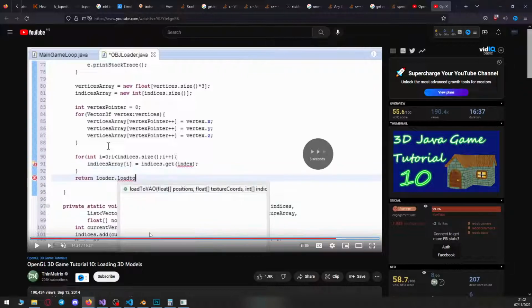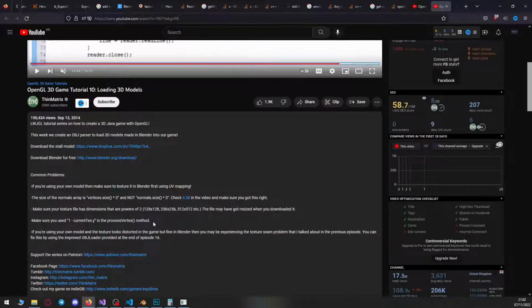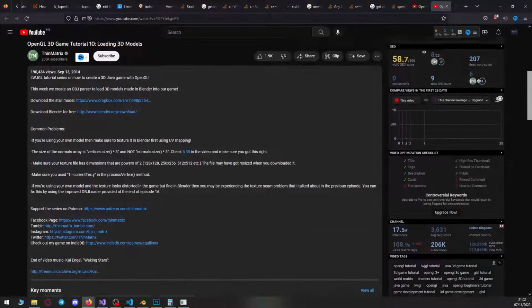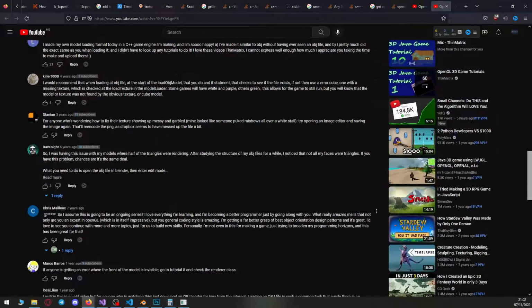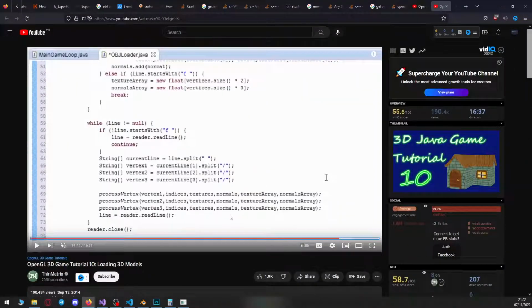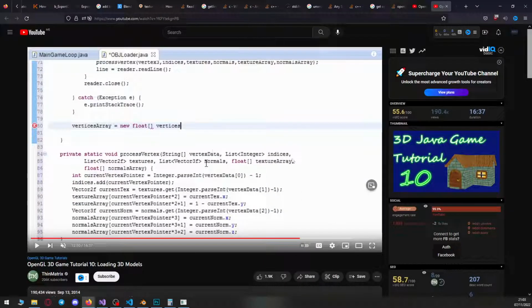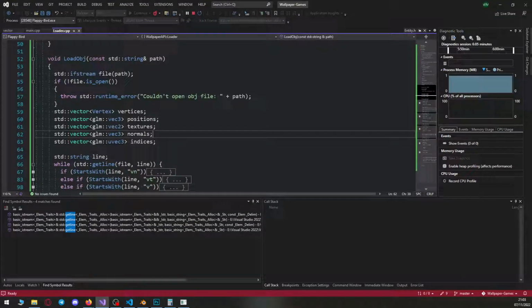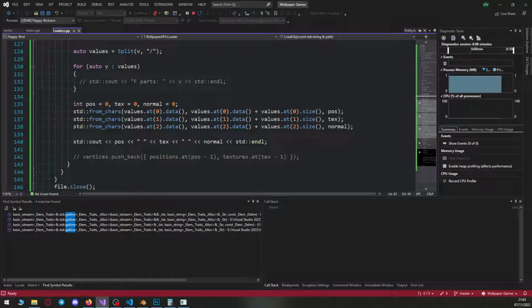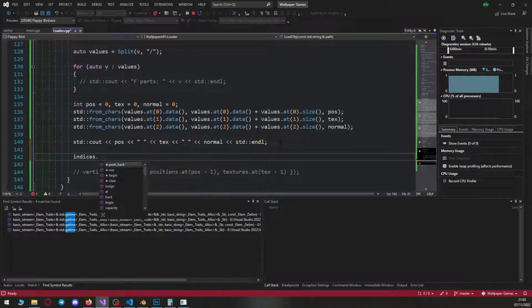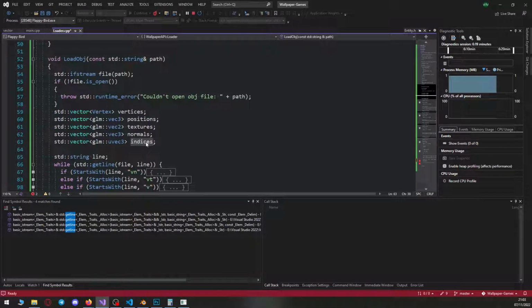I will not do that. I would really like the code for this. But sadly, I don't have it. Indices. Here it is, current vertex pointer. Okay, so that's the index. That's what I thought. Oh, it's the position minus push back. Cool.